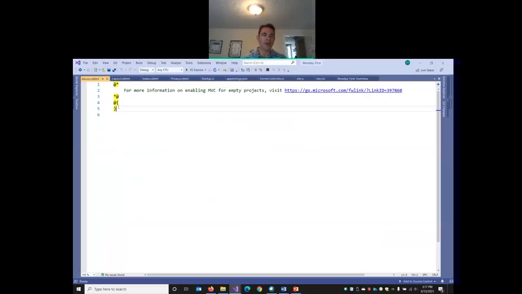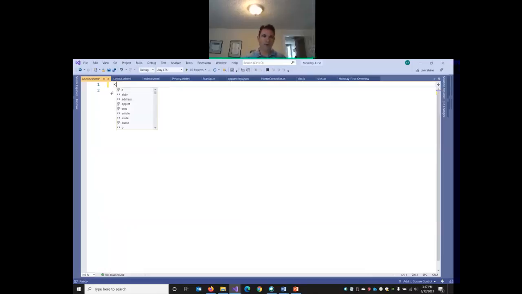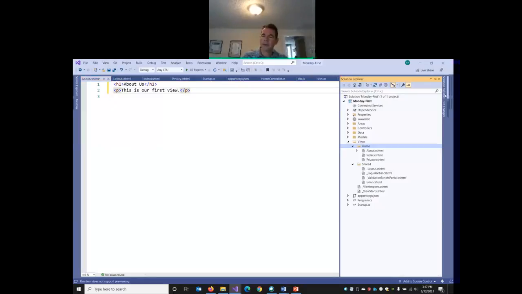We don't need any server-side code on it, so I'm actually just going to delete everything. And I'll just put on this is our first view. So I'm just putting on some standard HTML here, nothing fancy, just an H1 and a paragraph tag. And you'll notice that Visual Studio was smart enough to put it in the right folder. Because we generated this view from the home controller, it automatically gets placed inside the Views and Home subfolder, which is where we want it.